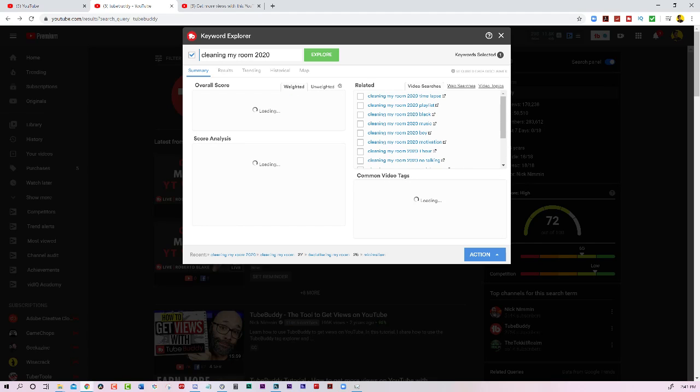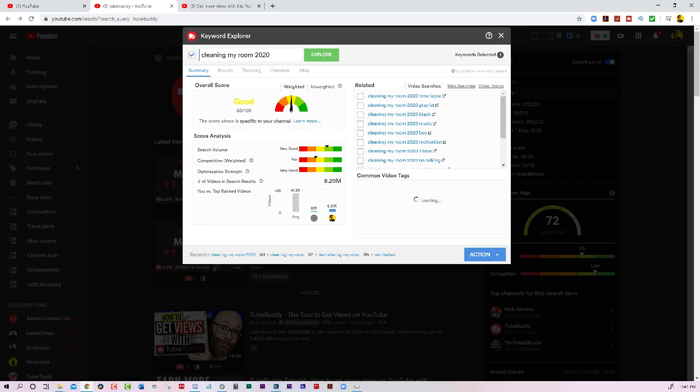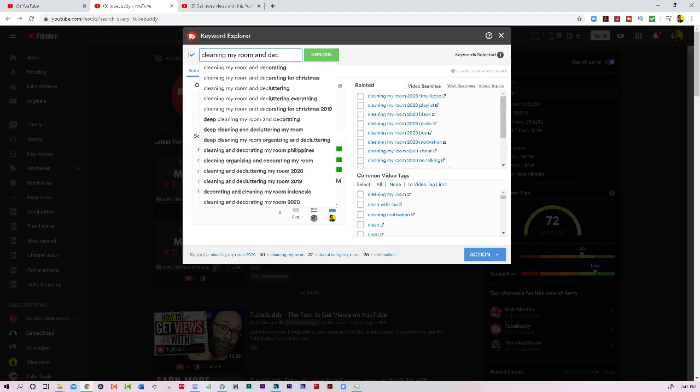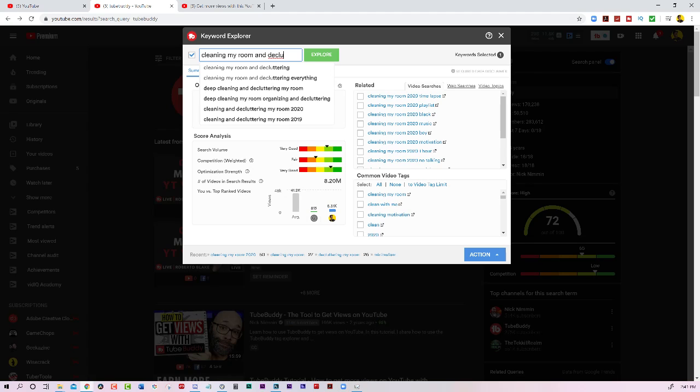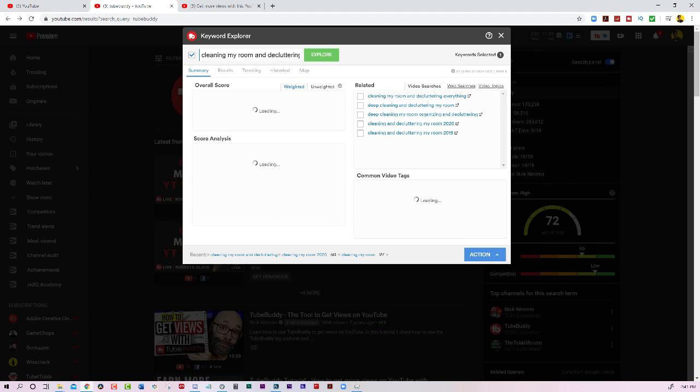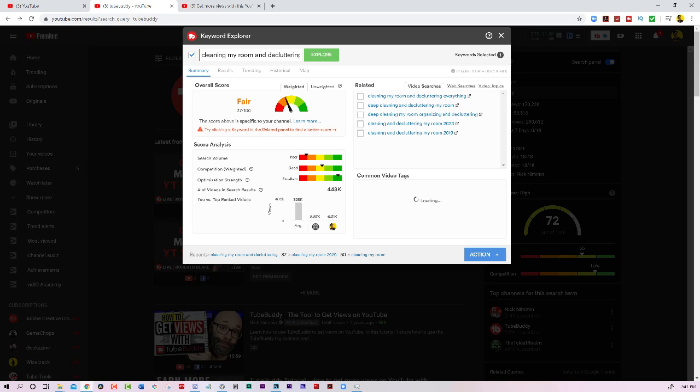So looking at this, going into 2020, search volume is very good for this, but the average views are a little bit on the low side. So what I'm thinking is that cleaning my room and decluttering might be better, because I think we can still get the search volume for the rest, and it has a higher average view count.